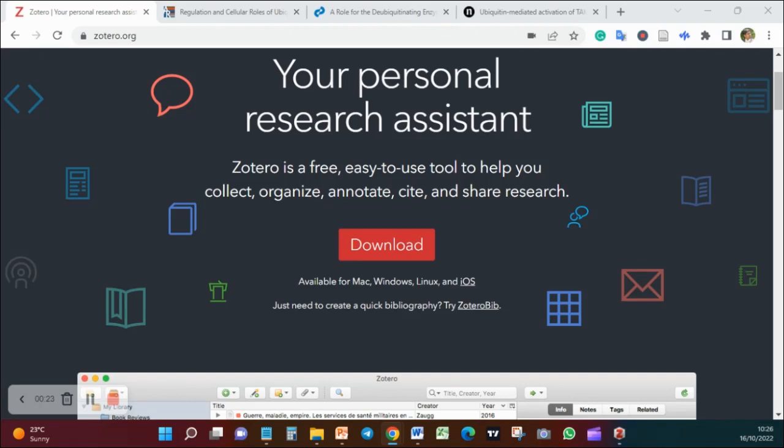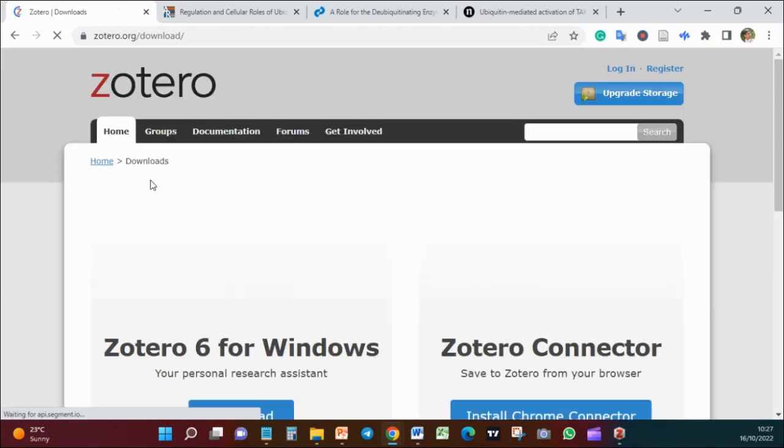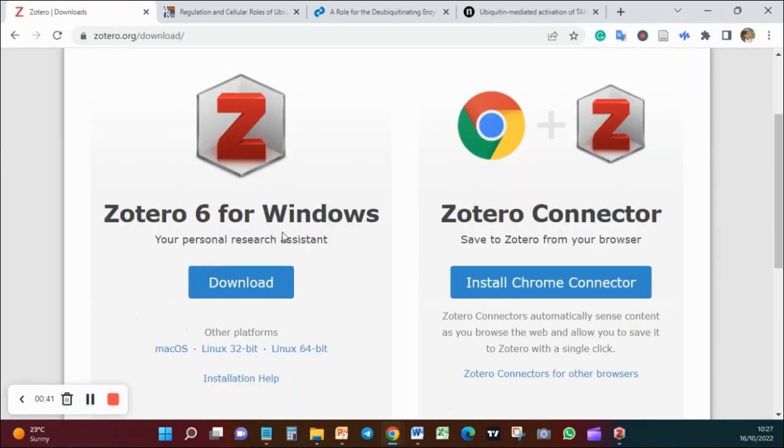In this video, I'm going to show how to format an article for a particular journal format in minutes using Zotero. For that, first you need to download Zotero. Just go to the Zotero website and download it. You can find one for Windows and another one for the Chrome connector. If you're using any other browser, there are options for that also available.